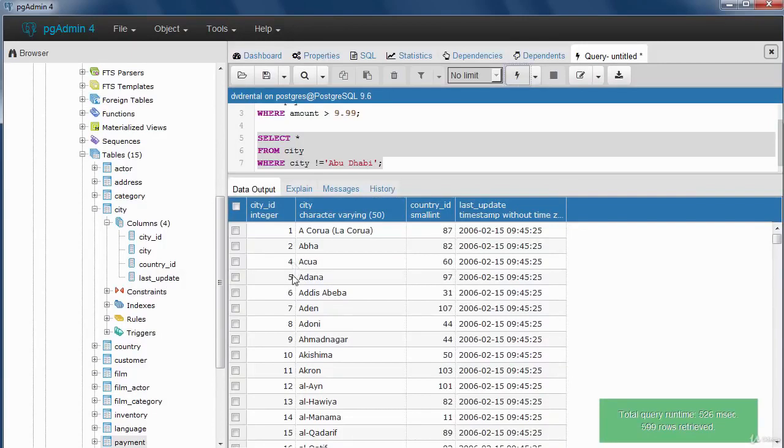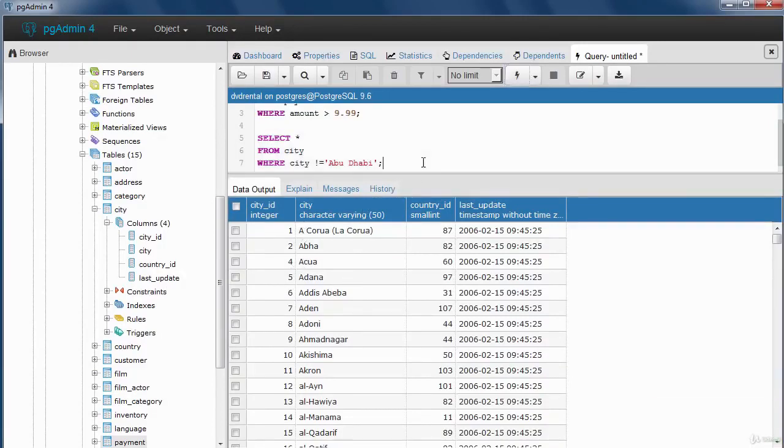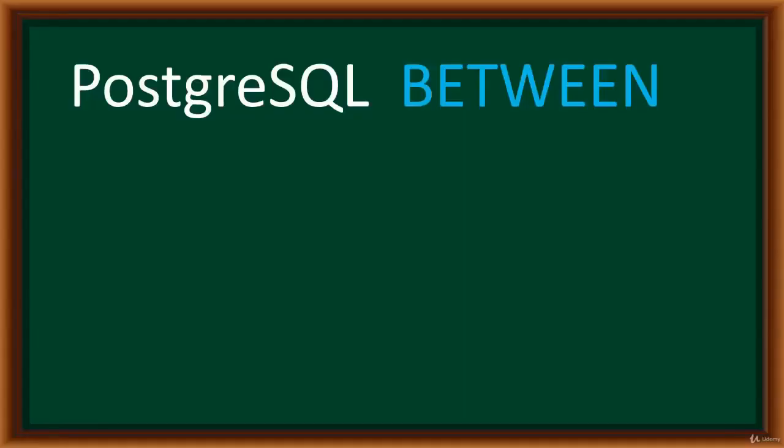If I run this, I expect this query to exclude Abu Dhabi. As you can see, Abu Dhabi was number 3. You can see number 3 is being excluded from the query output. So that's basically how you use some of these comparison operators.